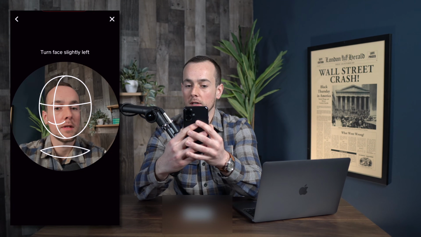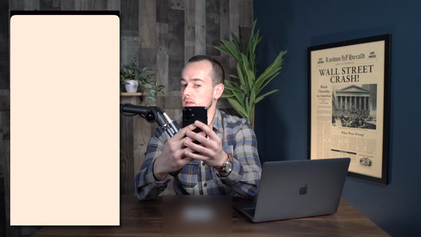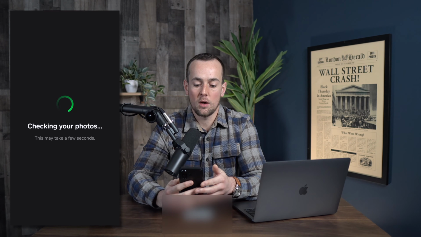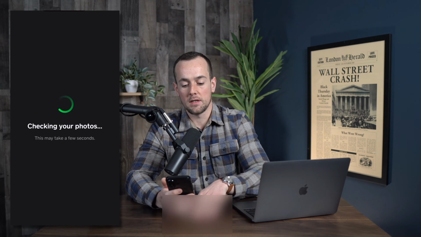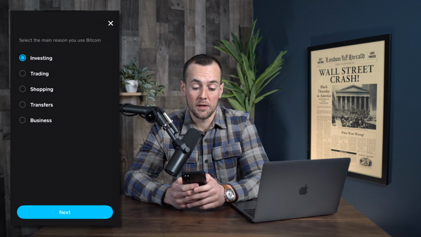And now at this point, it's going to have you turn your face slightly to the left, and then turn your face slightly to the right. And then it gives you a green check, and it's now checking over these photos, and it says this may take a few seconds. And now it's going to ask us a questionnaire here related to our Bitcoin investing.